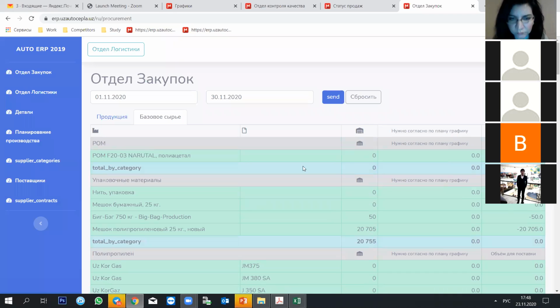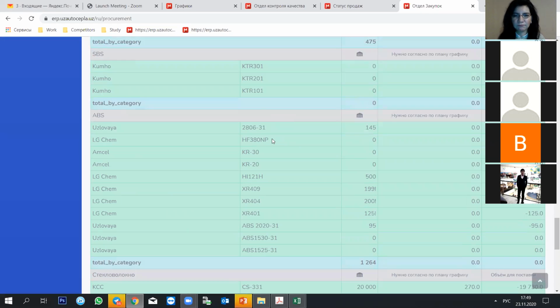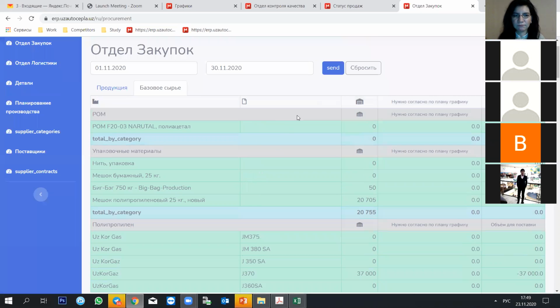Usually, in order to calculate the demand for a month, our engineers spent almost 1 day, at least half of the day. But currently, it takes like 15 minutes to know the demand for the raw material and the demand for the product itself. Also, after implementing the sales plan, we know how much material we have to purchase.